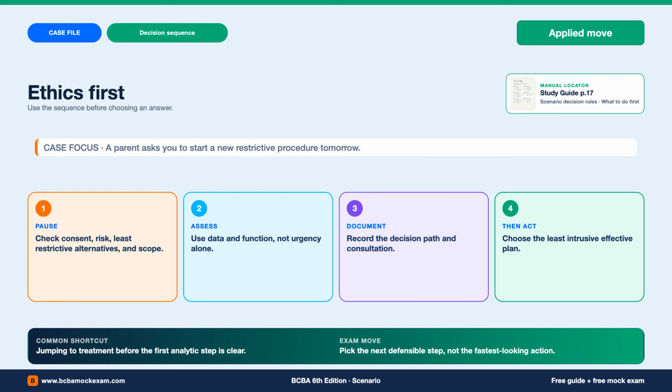Now apply the rule to ethics first. Here is the situation. A parent asks you to start a new restrictive procedure tomorrow.